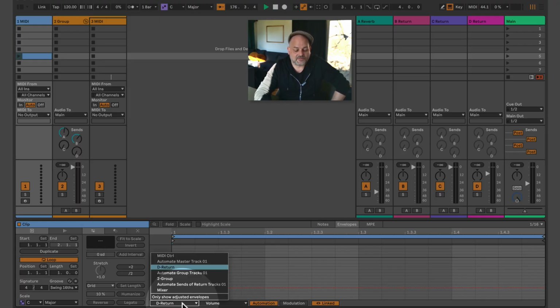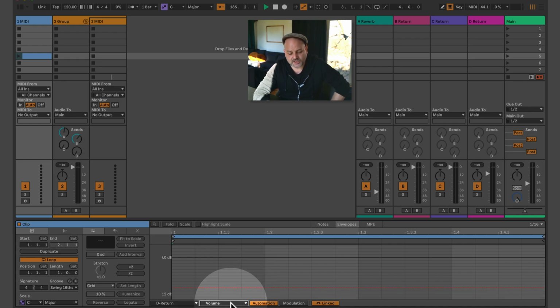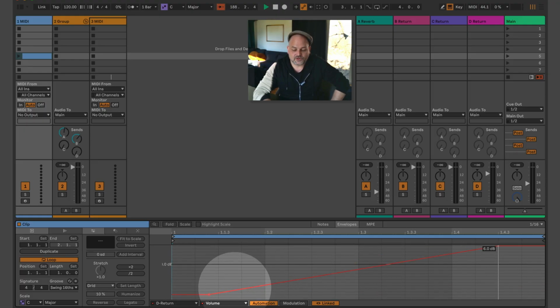So I already have the D return device here, and I can select the volume, speaker on, X fade assign, pan mode, track panning, and if I have the split panning, I can do a left split pan and a right split pan automation here as well. Let's keep the things simple, and let's just create a simple volume change here.